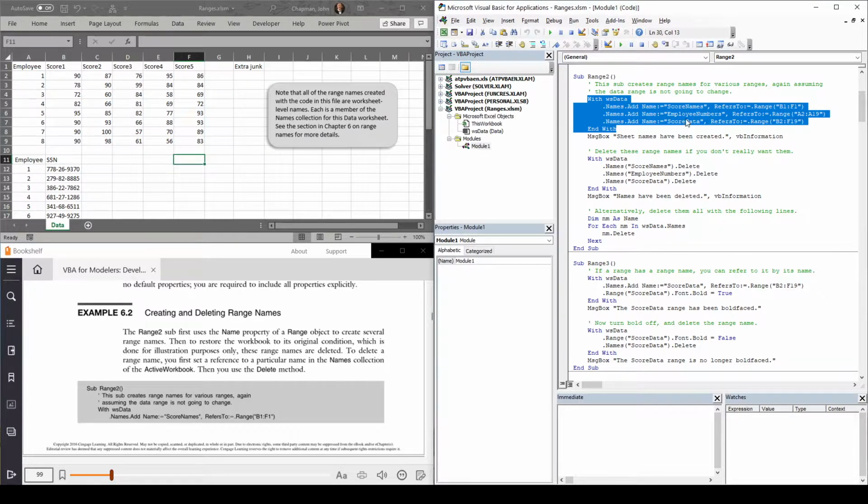So these are the 3 named ranges. These are the names, and then these are the ranges that these names refer to. B1 to F1 for the score names, A2 to A19 for employee numbers. If we look at this, B1 to F1 are the score names.